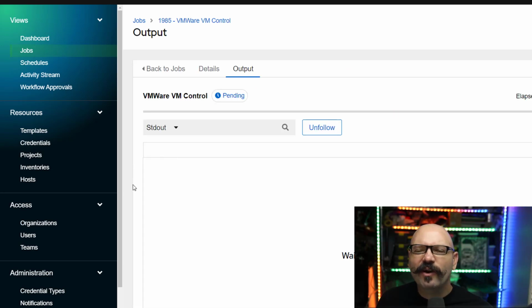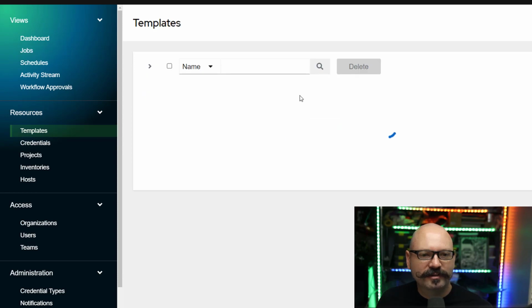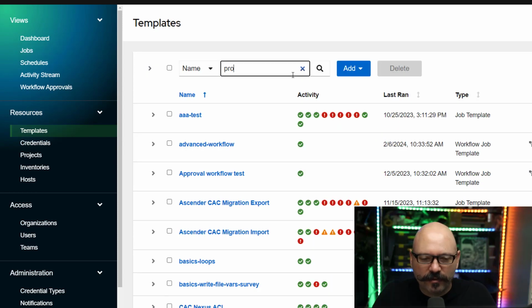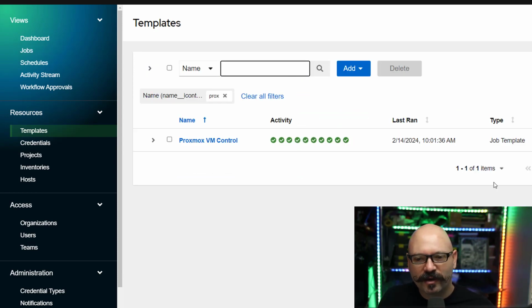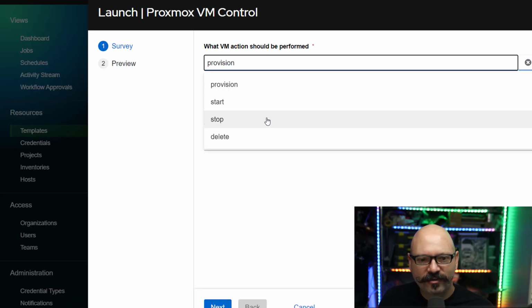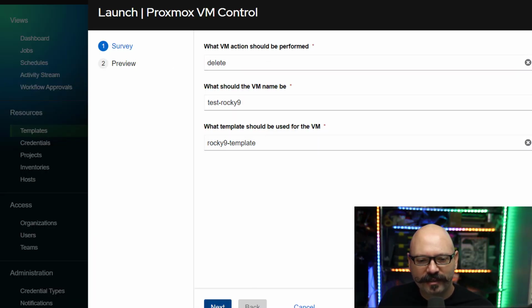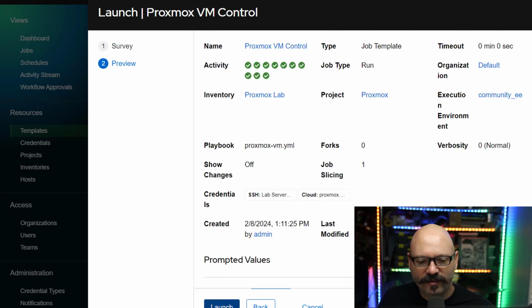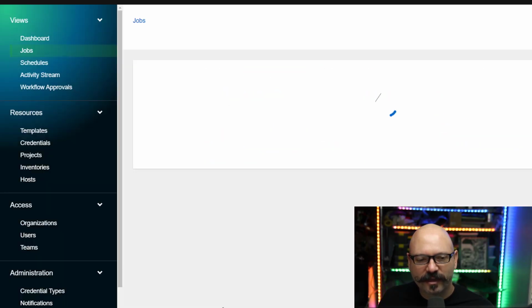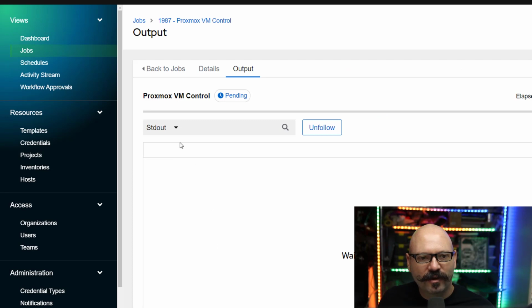And you know what? I want to go ahead and clean up my Proxmox as well. So I'm going to go to the template section. I'm going to find my Proxmox job template. I'm going to launch that. I'm going to say, you know what, provision, go ahead and delete that test Rocky 9 VM. Click next, click launch, and it should be off and running.